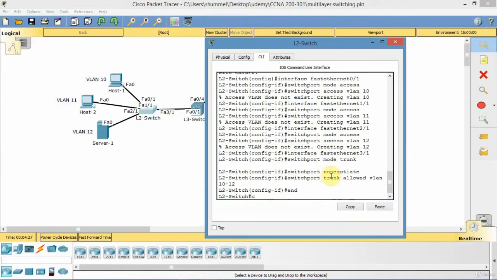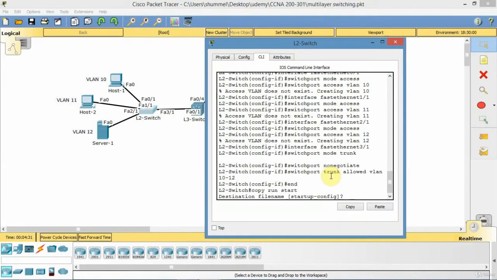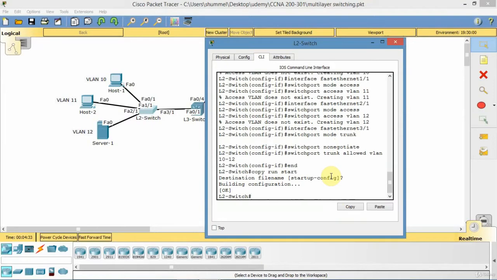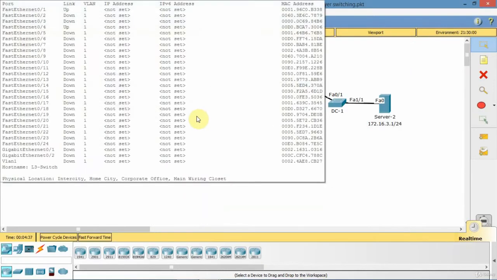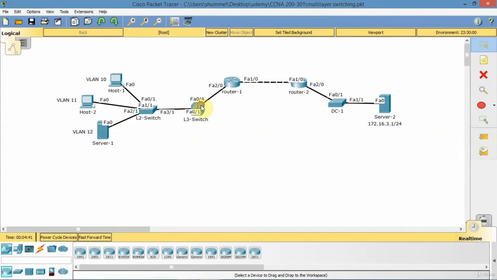So I'm going to go back up. I want to save the configuration to the startup config, so next time the device starts, it'll have the correct configuration. Now I'm going to move over to the layer 3 switch, and I want to configure FastEthernet 0/1 as a trunk interface.